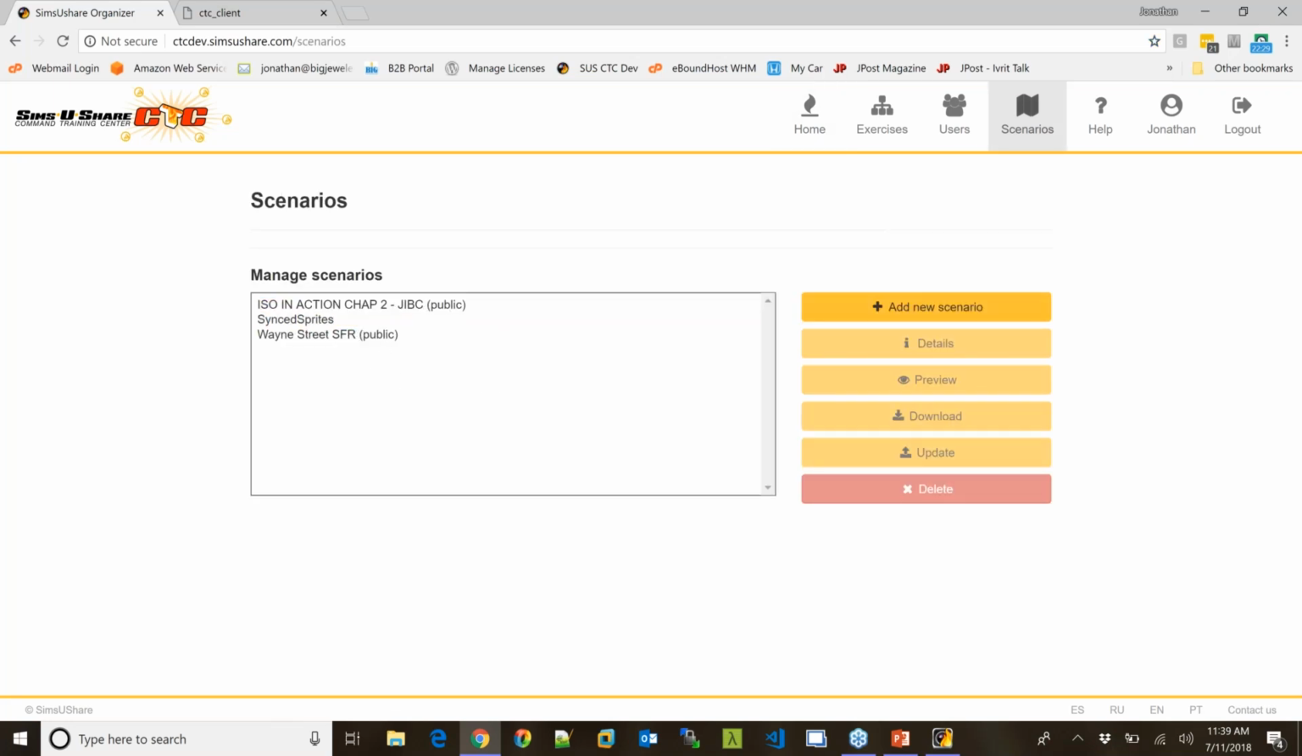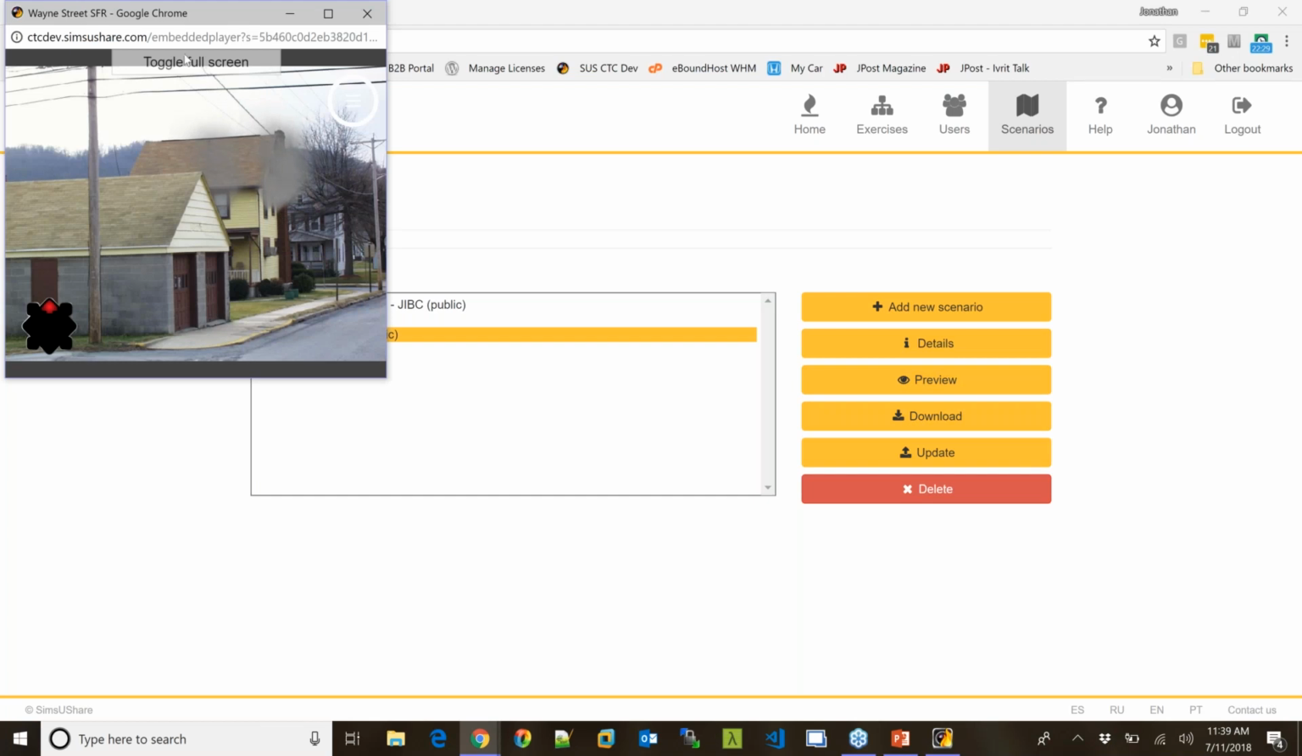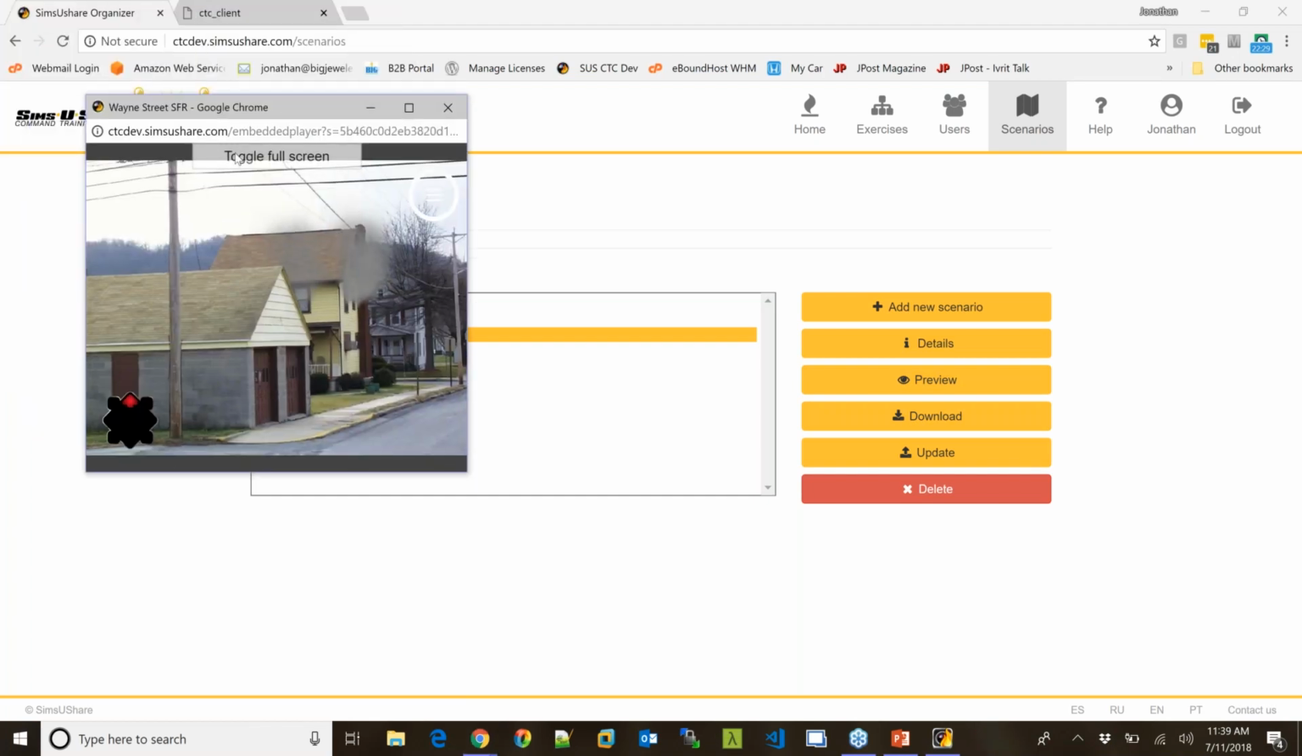So what I'm going to do now is I'm going to go to my scenarios tab, and you'll see I've loaded a couple of these scenarios here. And if I look over here, let's take this Wayne Street single family residence. And I'm going to be able to, inside here, actually go and preview it. And you'll see this gives me the scenario. Now you'll notice as well, this is running through a browser. This is not in the SimsUshare app.